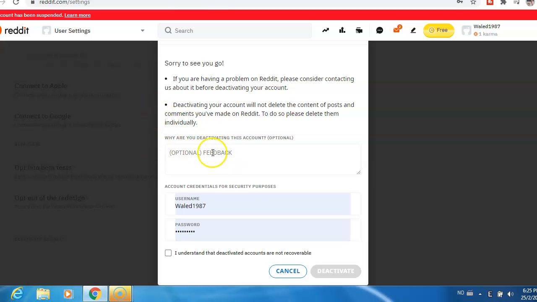And here you can give optional feedback: why are you deactivating this account? And here type your username, password, and then click here, check this inbox, and then click deactivate. This is what you need to do if you want to delete your Reddit account.